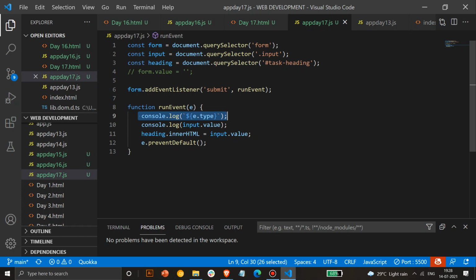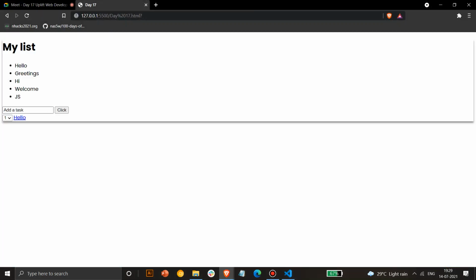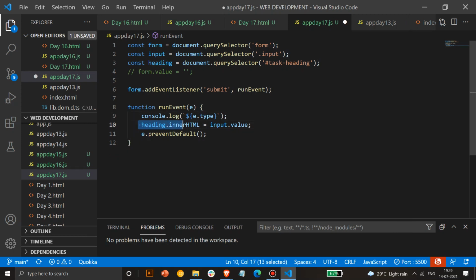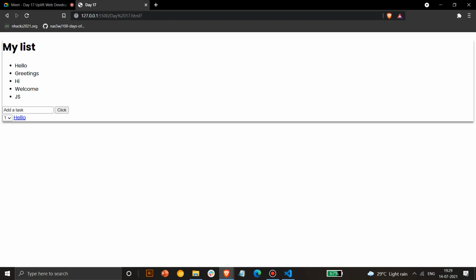So now we can see the function is running properly, so we can remove this. You don't have to write it every time. It's just to show what type of event it's running. Okay, but we use this in future, that's why I have kept it. Then I have to console log the input dot value, so that's checking if the particular input is printed or not in console. Once this is done, you can remove this also, and then what you can do is heading dot inner HTML. So I have modified the HTML of my list to input dot value.